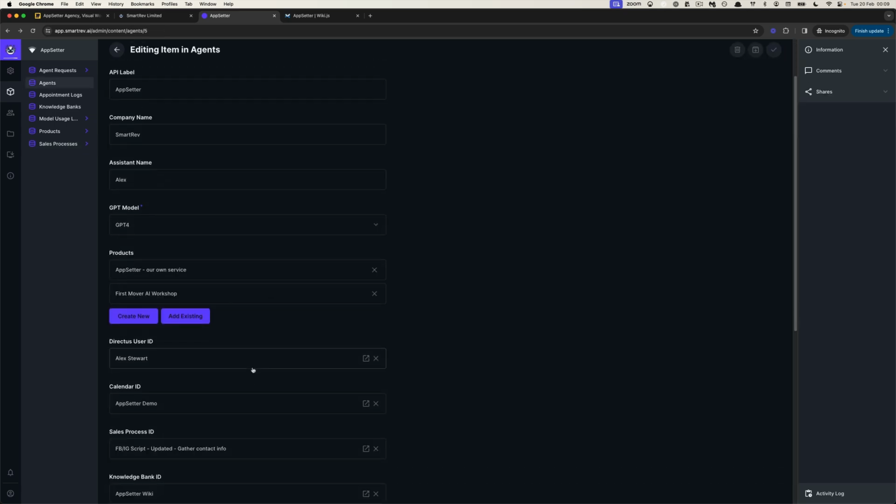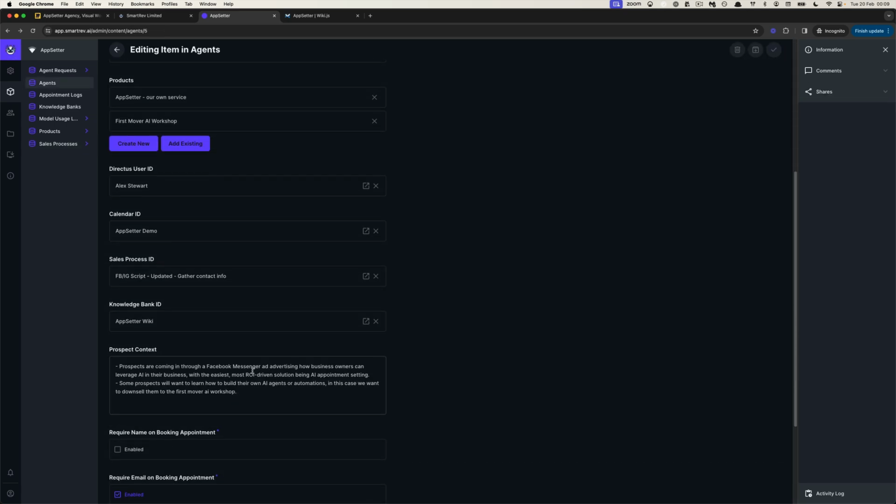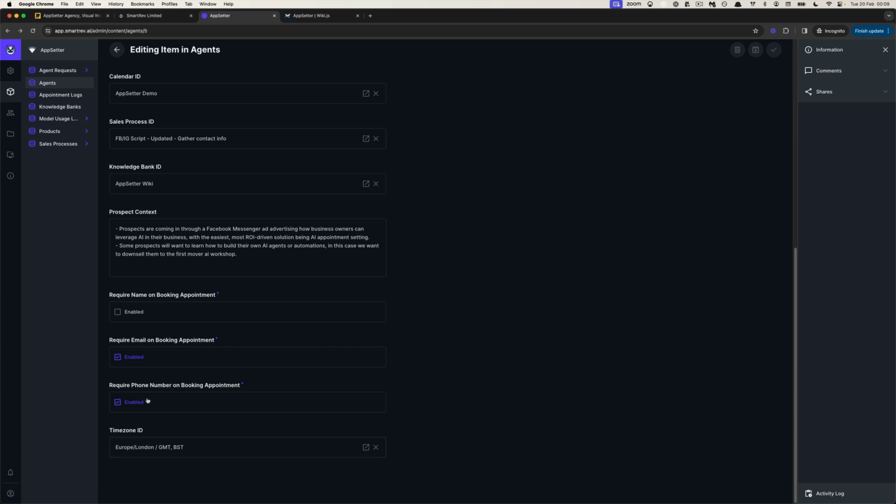So once you have your products, your sales process, your knowledge bank, and your calendar, you can add a few extra features. For example, if you get leads through Messenger or live chat, then by default, you do not have their email or phone number. So AppSetter can make these required, and before confirming and booking the appointment, it will gather and update the contact records.